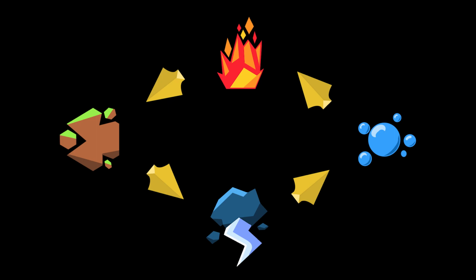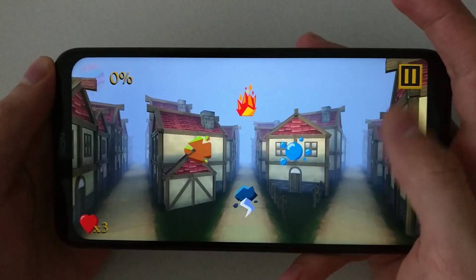To choose a spell, you swipe in one of 4 different directions. The directions are up for fire, right for water, down for lightning, and left for earth.